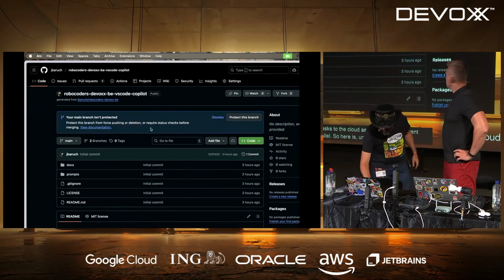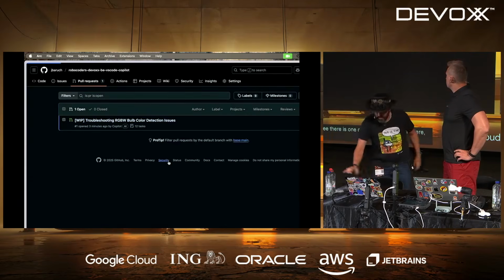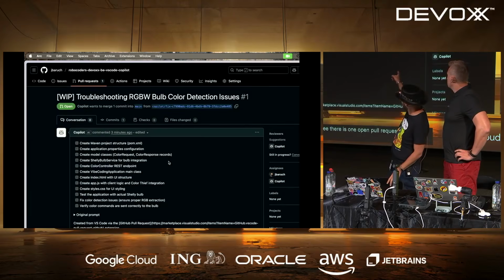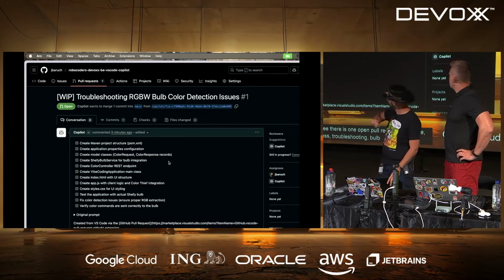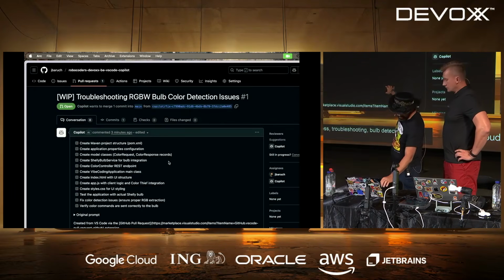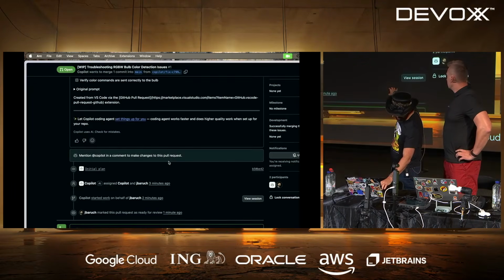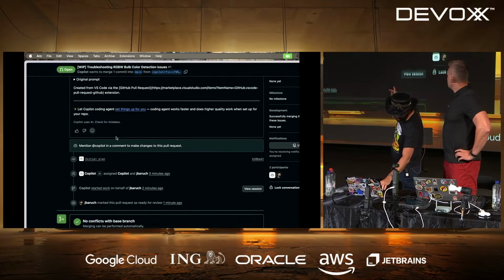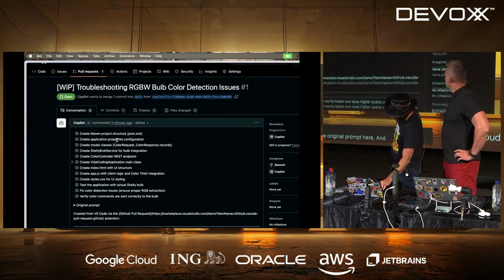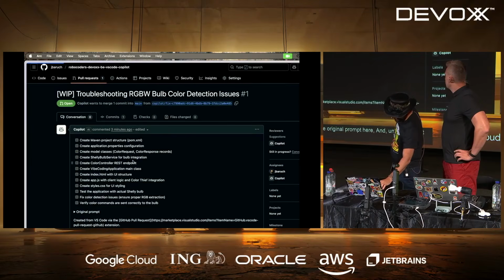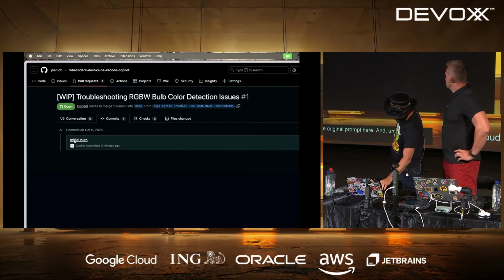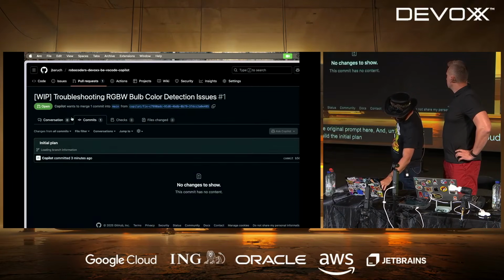So here's the PR. So pull requests. You see there is one open pull request right here, and this is our work in progress troubleshooting bulb detection issues. And you can see how it created a checklist and contained the original prompt here. And what did it do? It has one commit that is build the initial plan, right? So that was the plan. So now it says, hey, I have a plan, go for it.